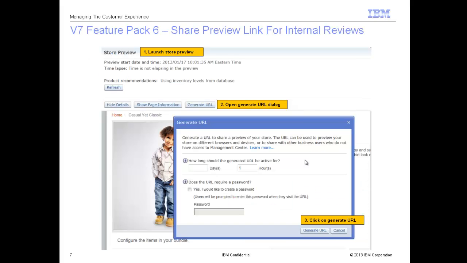Another capability that we added in Feature Pack 6 is what we call the preview link capability. This capability lets the business user generate a URL in the store preview. So whatever page they were browsing in store preview, they could generate a URL that they could send to other people to review that page, and the person they're sending to, they don't need to have access to Management Center to see the page.